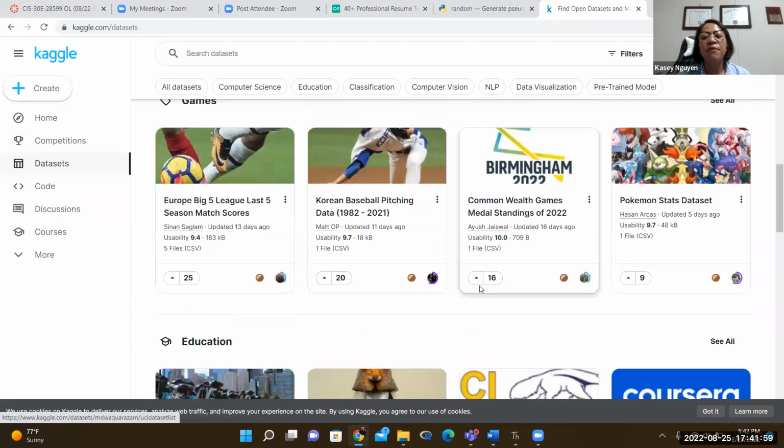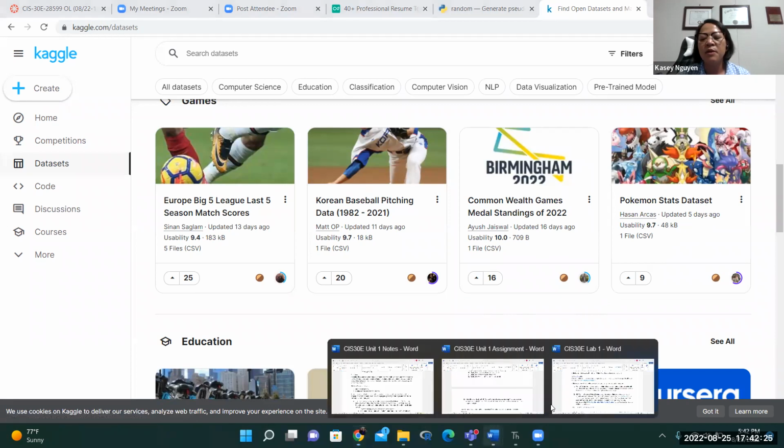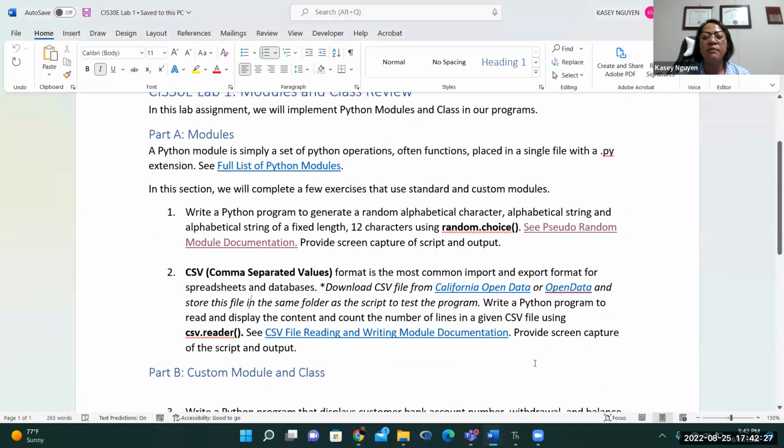Now, like I mentioned before, not all data sets are free, and sometimes it will require you to use your Google account or a login to access it. But you want to look for the CSV file. Like if I want to do Pokemon stats, I can download that. It'll tell you the size. So in this exercise for number 2, you can use any CSV file.